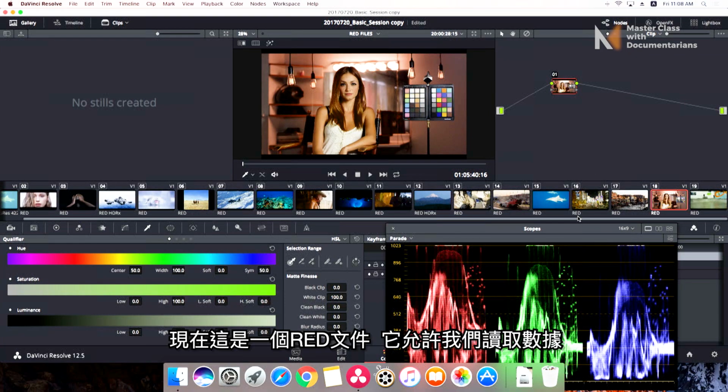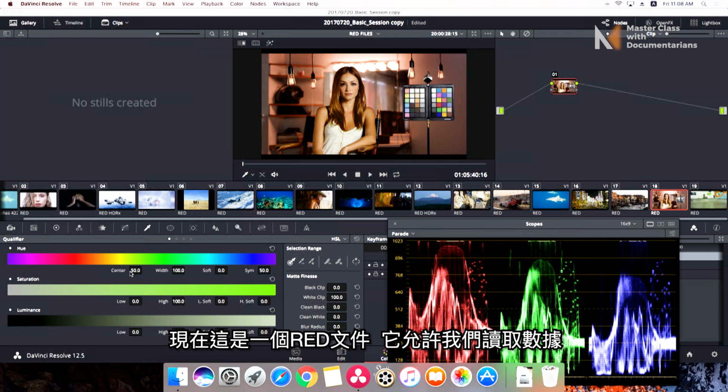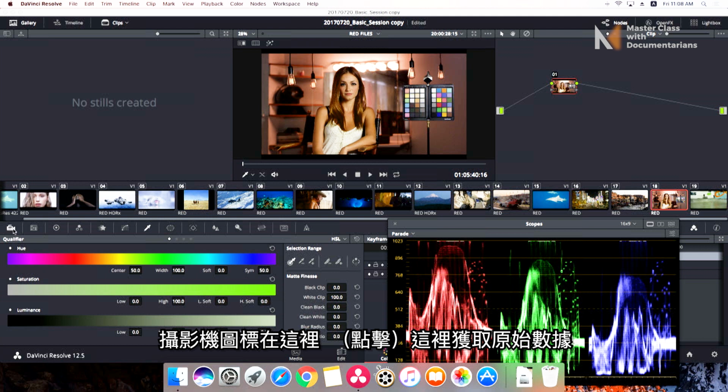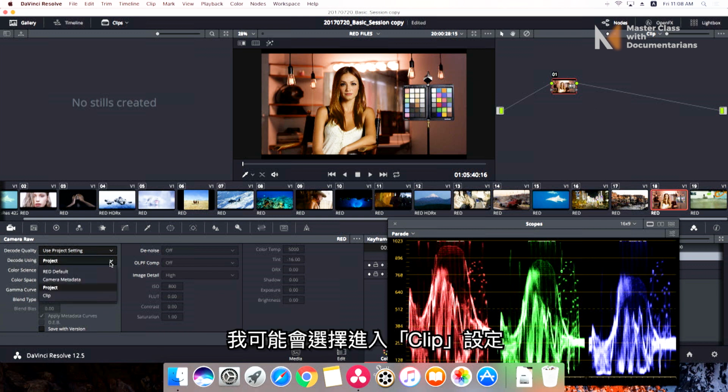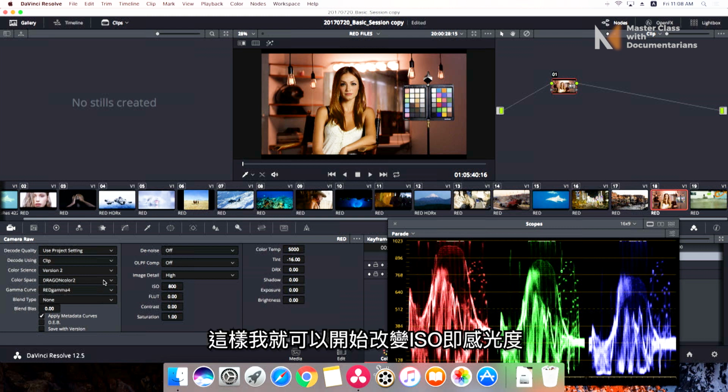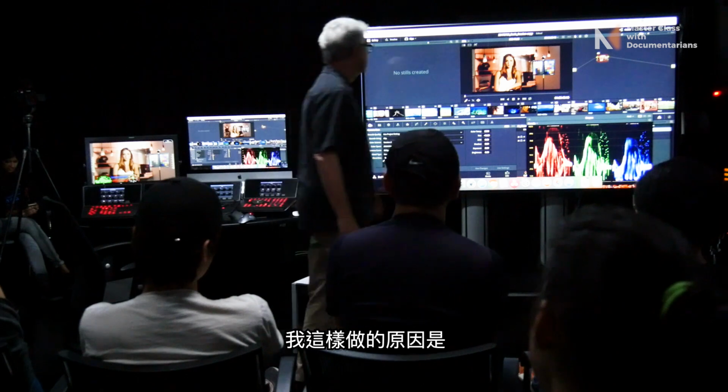Now, this is a red file. So red allows us to have access to data. This camera icon over here accesses the raw data. I might elect to use a clip setting so that I can get into changing the ISO exposure. Here's why I'm doing this.